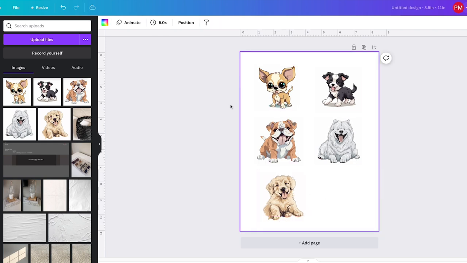I would remove the backgrounds from each one of these puppies like I did before, and I could offer a puppy bundle or a playful puppy bundle. So my tip here is instead of creating one type of sticker image, create lots of them, create a bundle. The more the better, and you can have some really good results on Etsy. So there you go. You now know how to create digital stickers.